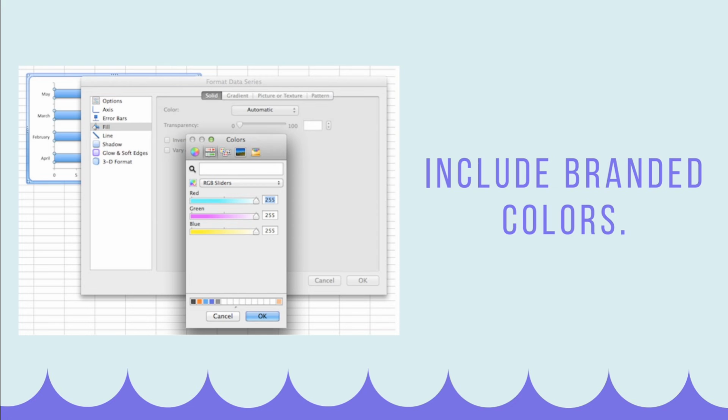In Excel, double-click on the parts of your graph you'd like to change the color of. Under Fill, choose Color and then More Colors. In the pop-up window, select the second icon from the left with the sliders. See that little drop-down, choose RGB Sliders, then input the RGB numbers you found in the beginning, and then voila! Perfectly on-brand colors and a gorgeous graph.